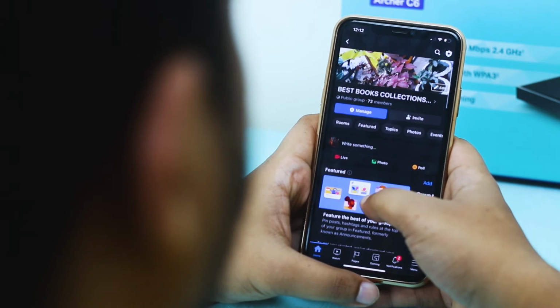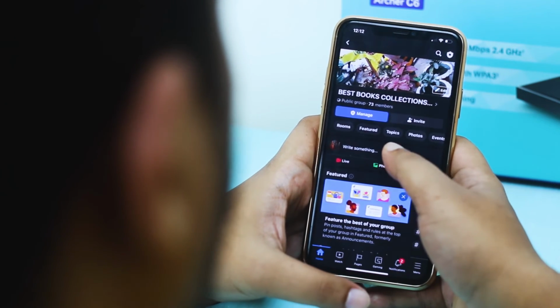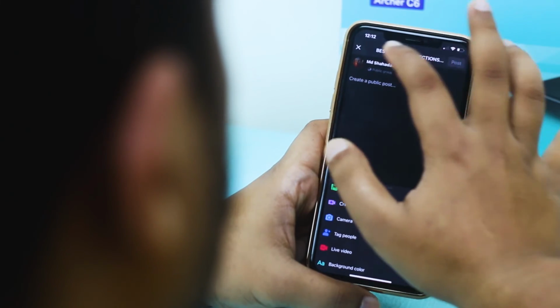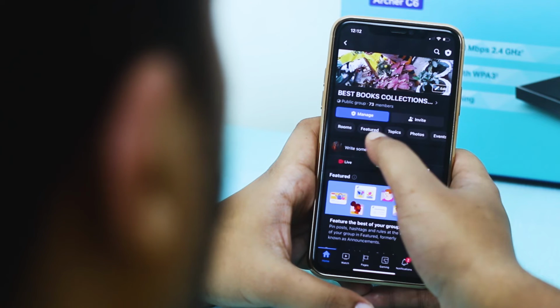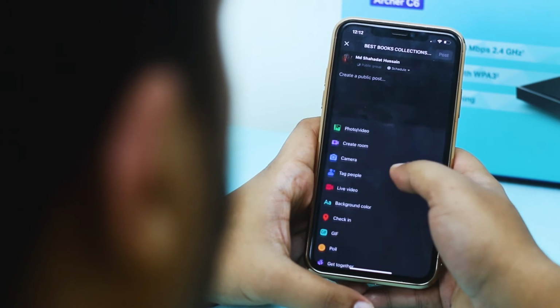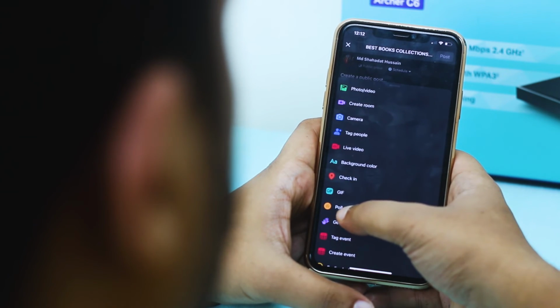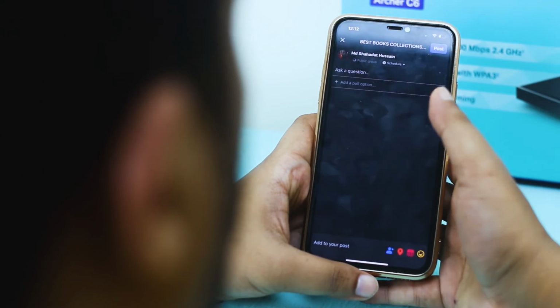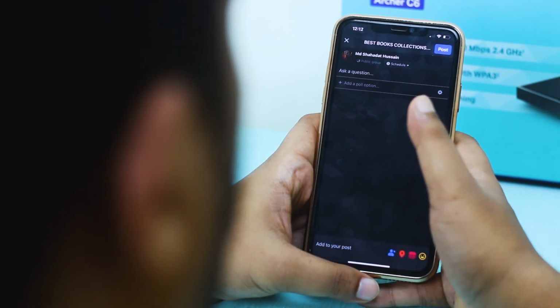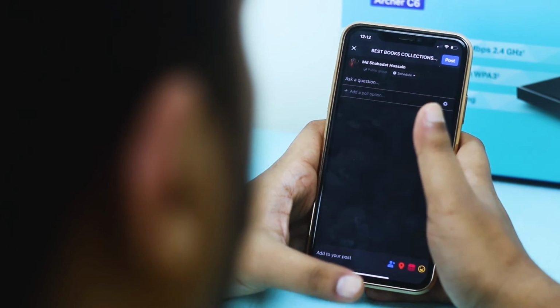And there is another way you can create a poll. The other way is to just tap on write something. Then scroll down and tap on poll, and this is another way you can create a poll.